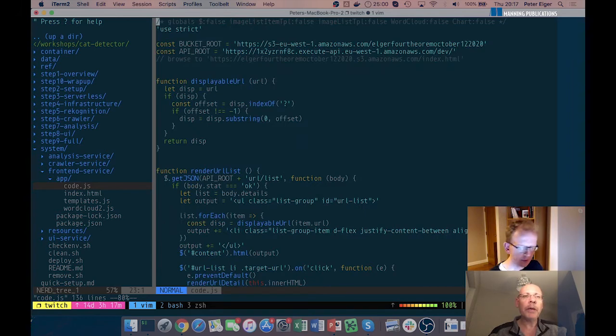So we do need to make some edits to this though. If you look in code.js, there are a couple of definitions there. One is bucket root, and the other is the API root. If you recall, we've just replaced our API. We've just deployed a fresh API.